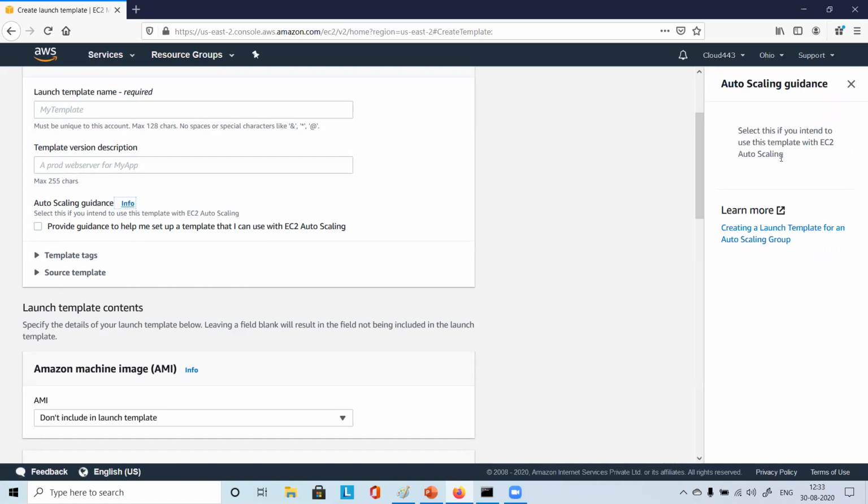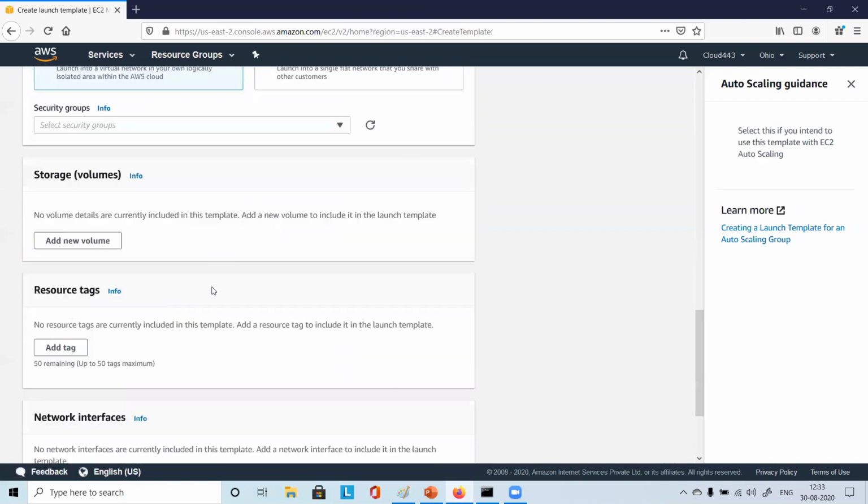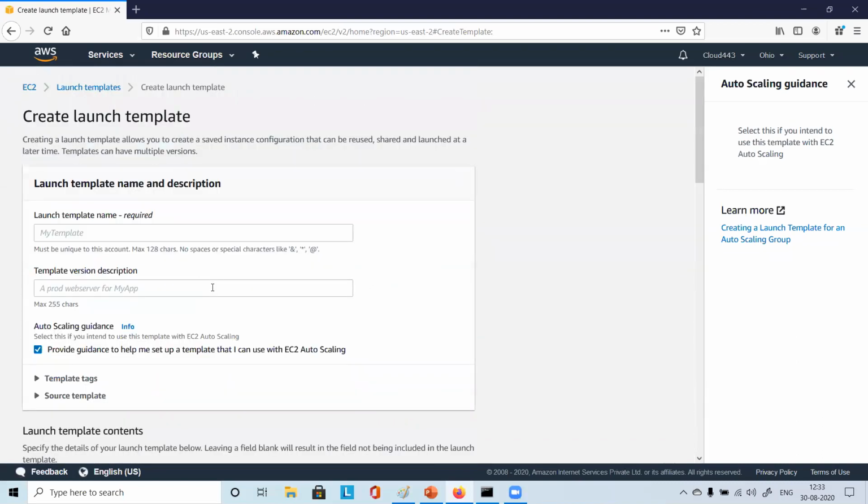Found it? Right? So this is the latest trend. So we can explore this option, right? Provide guidance to help me set up template that I can use with EC2 auto scaling. So this template can be used in multiple ways, but you can utilize this launch template for EC2 auto scaling as well, right?